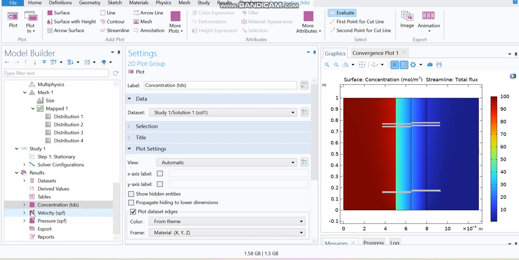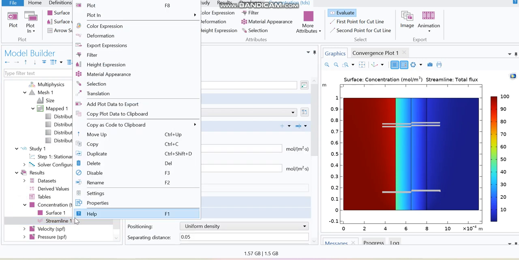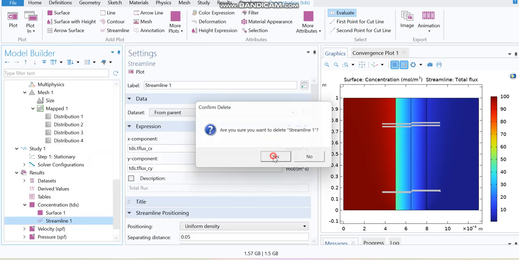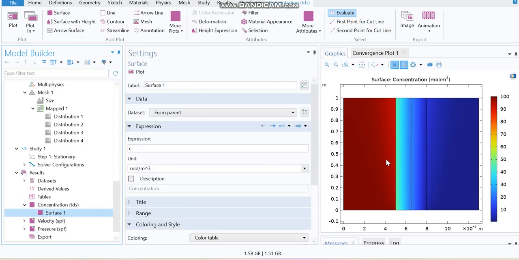Okay, so this is the concentration profile. Just click on this concentration, and we don't need the streamlines. So this is the concentration, and you can see that as the dialysate moves forward, the concentration decreases, while the concentration here increases in the permeate side. We will see this more clearly in another result that I'm going to generate.